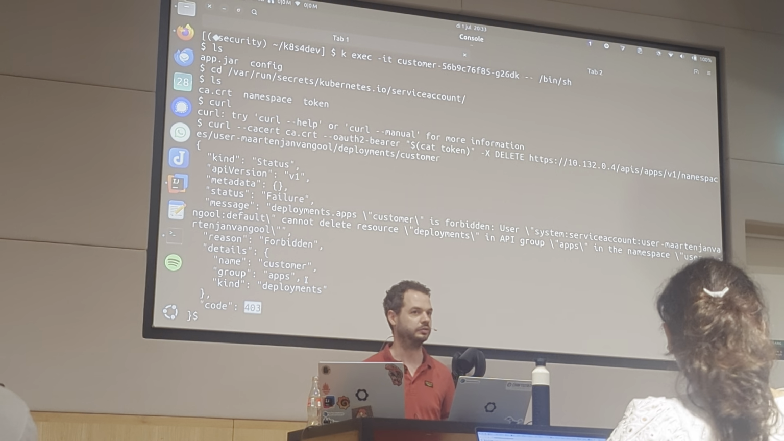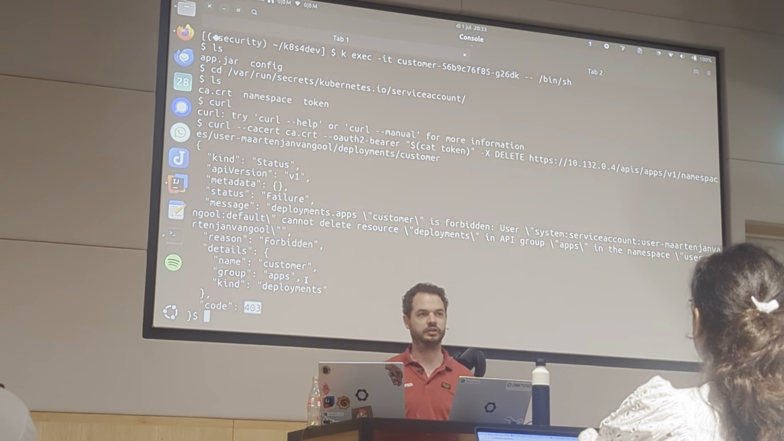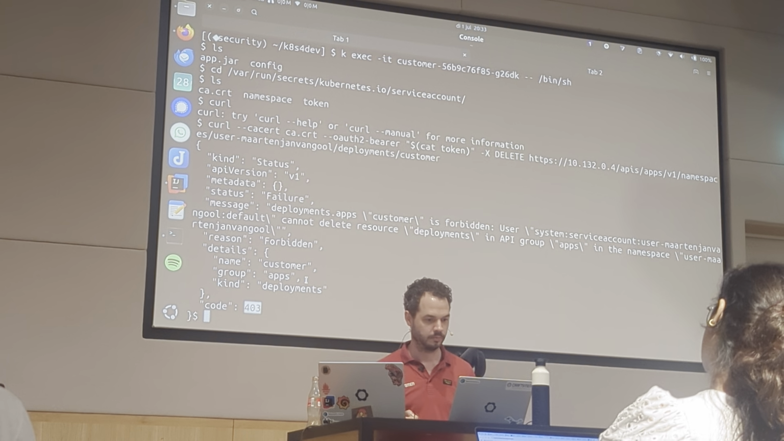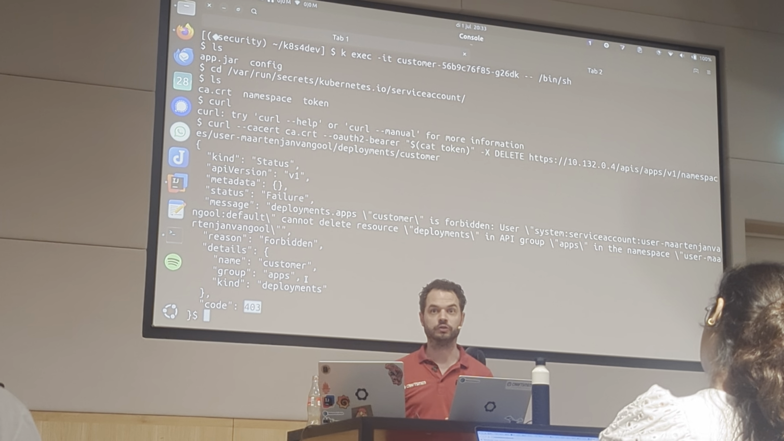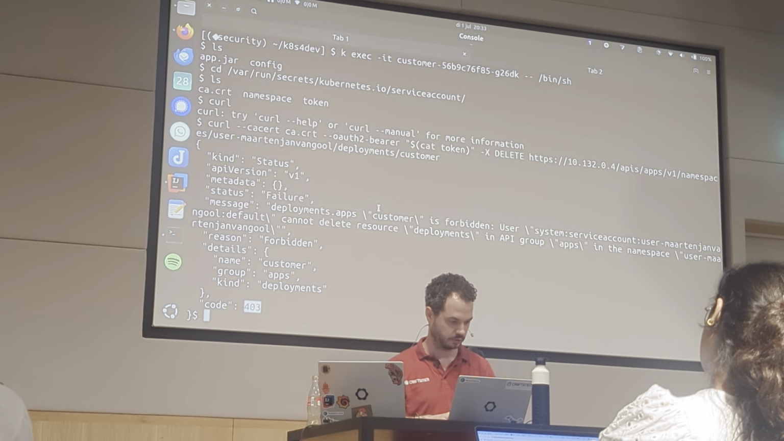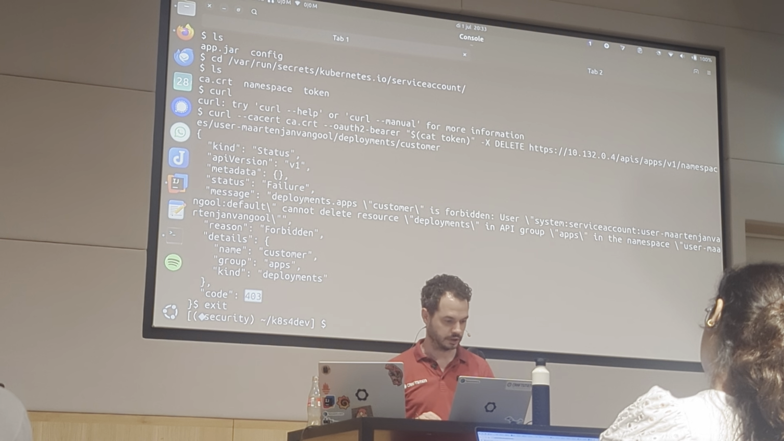So by default, this is pretty secure in the sense that you do not have the privileges to do this. But it may very well be that your pod is running with a service account that has more privileges, and we have made a service account available for that.